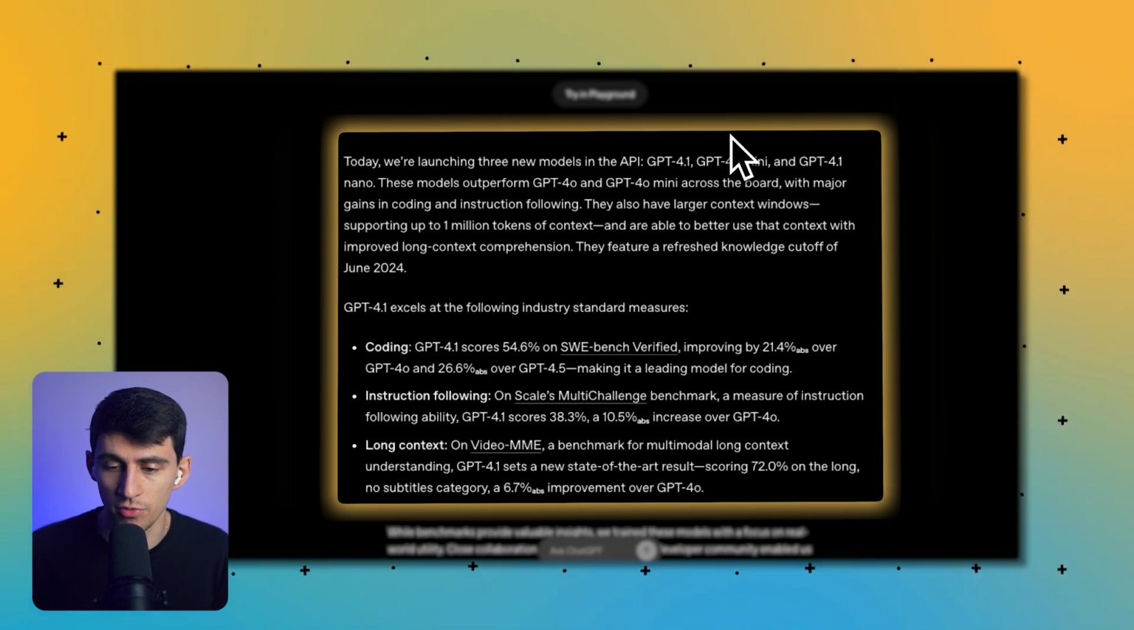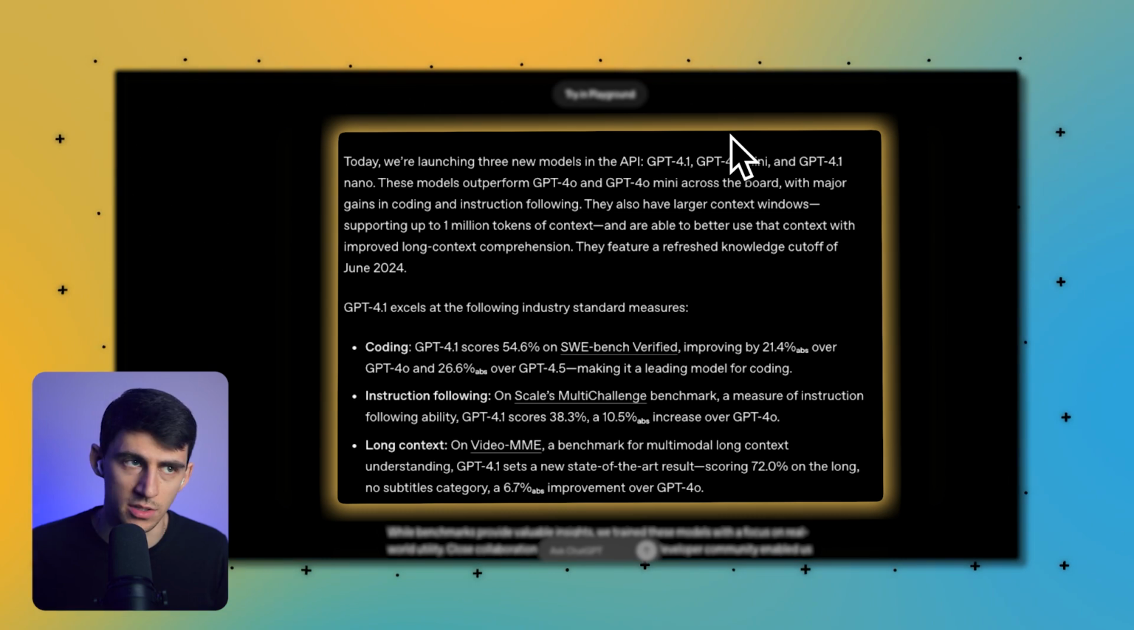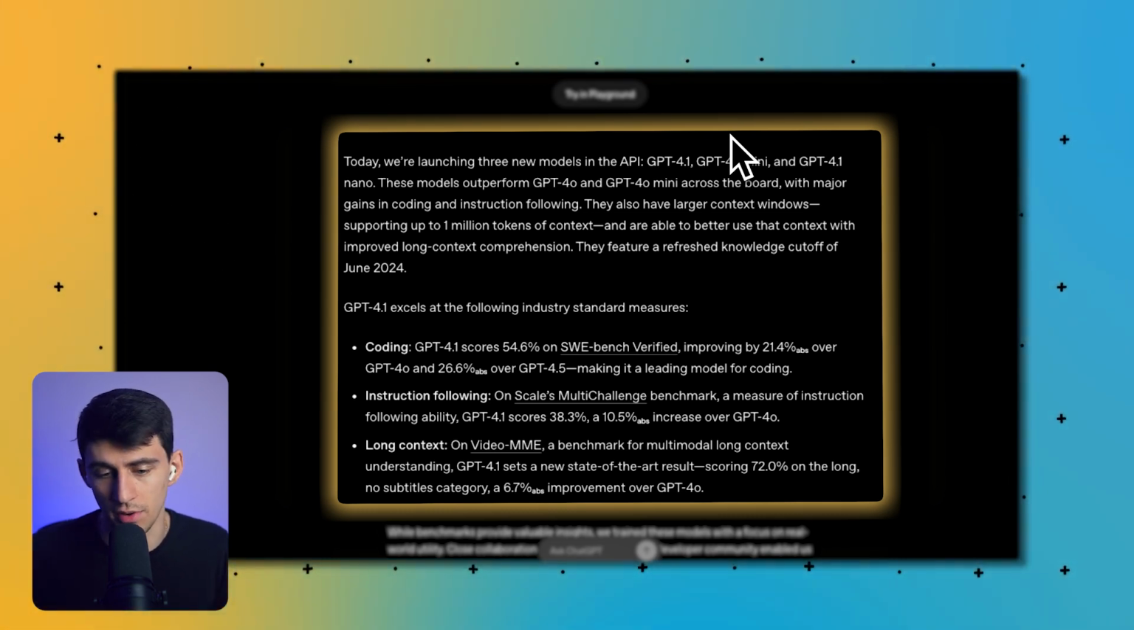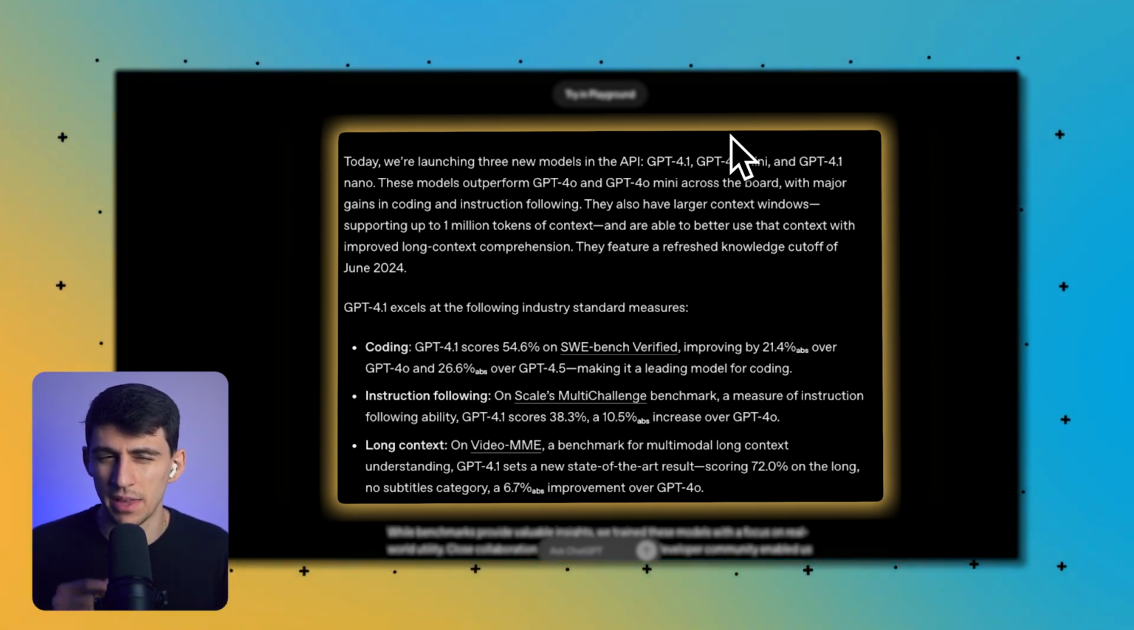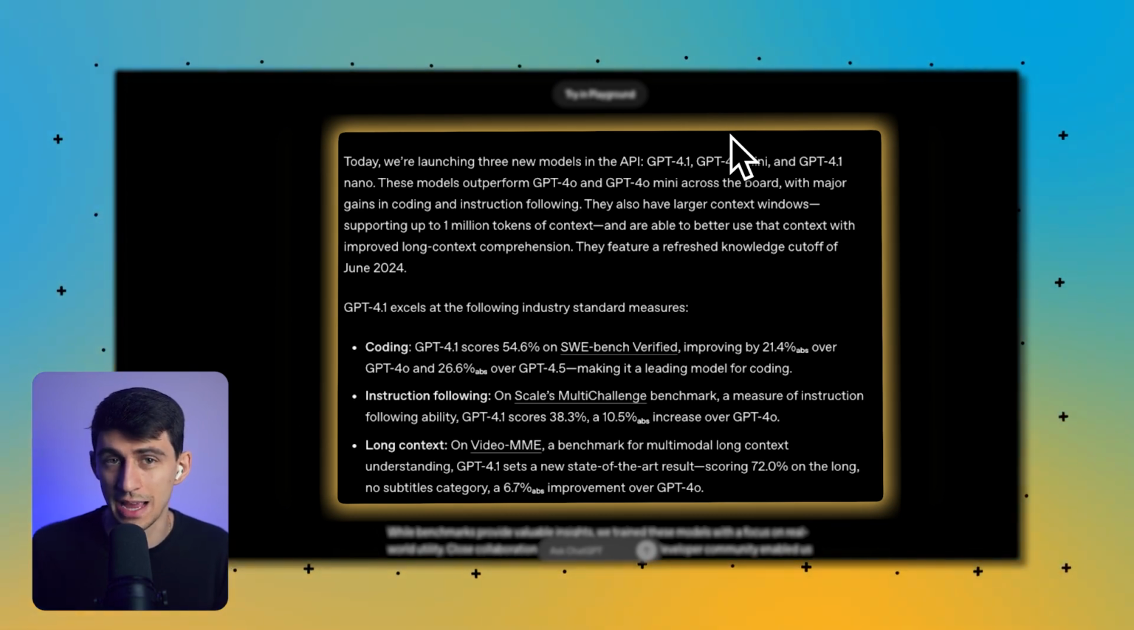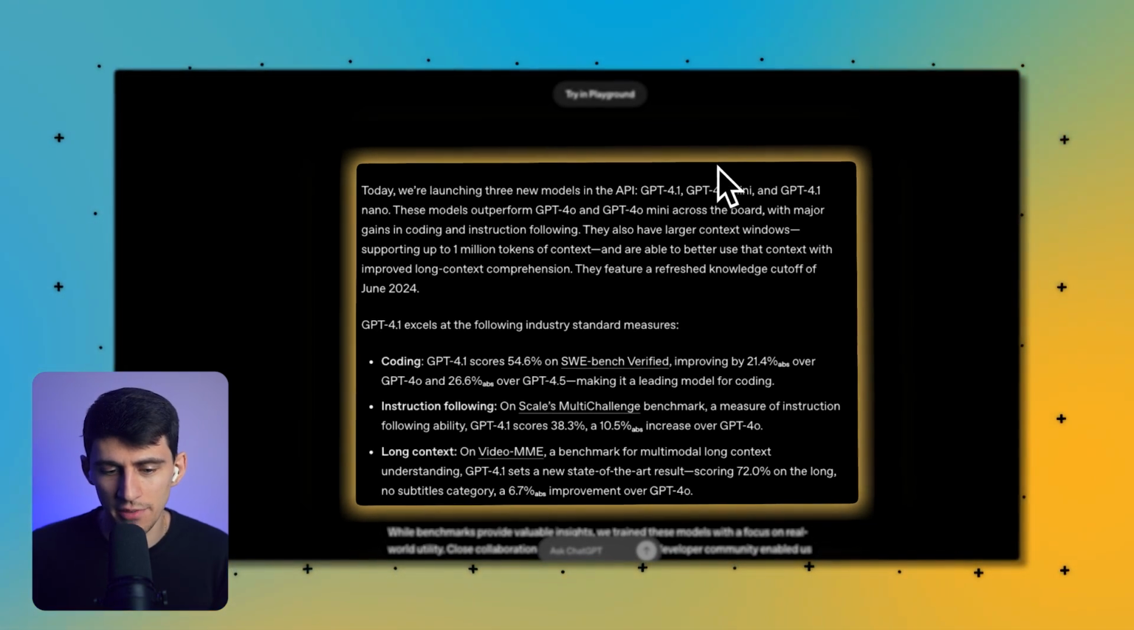They feature a refreshed knowledge cutoff of June 2024, which is nice too, because obviously there's outdated data in the models themselves, which is kind of funny. As time goes on, they don't get more info. They've got to get that stuff to pipe in automatically. Oh wait, there are search features now with the API and ChatGPT. So we're going to dive into all this fun stuff.